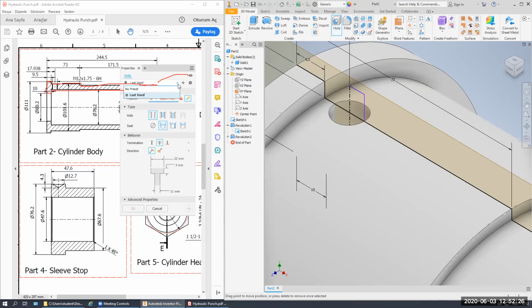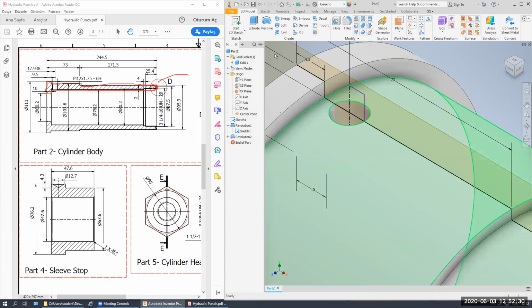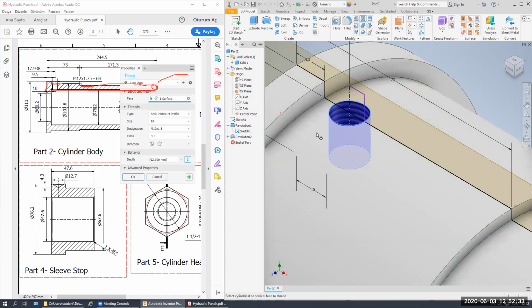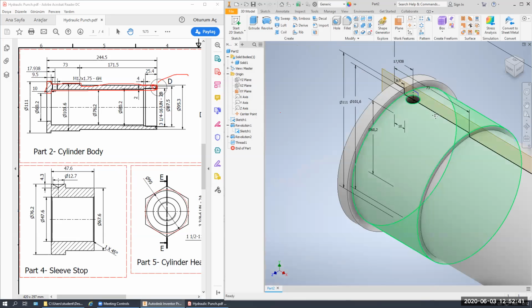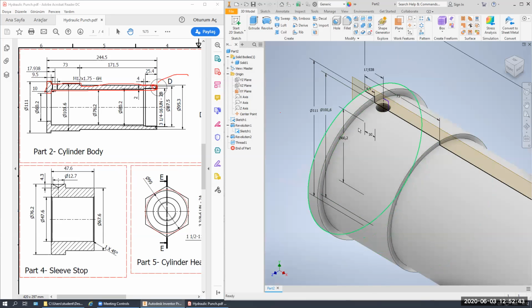Sorry. I can just put a thread here, which is metric 12. With the isometric profile, I have enlarged this threaded field.